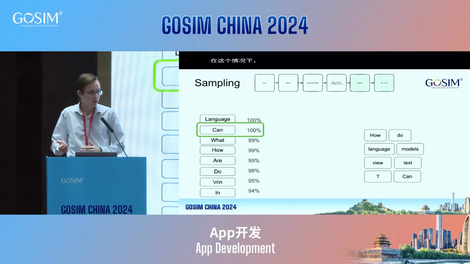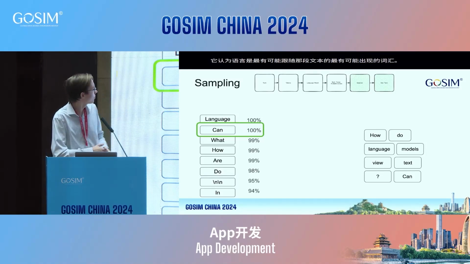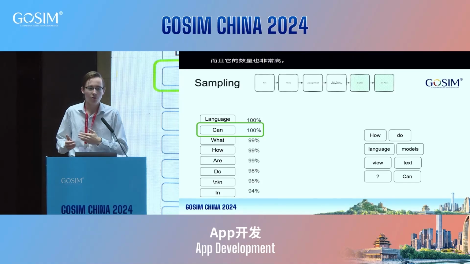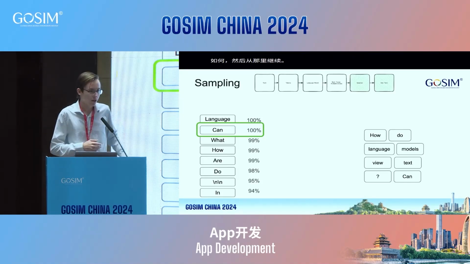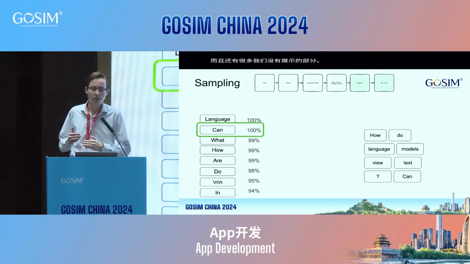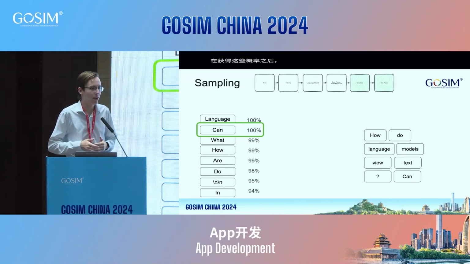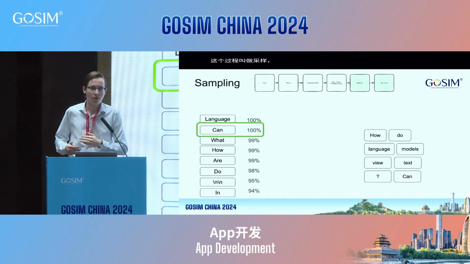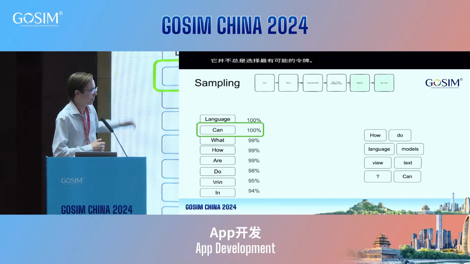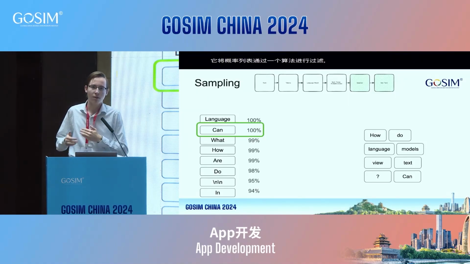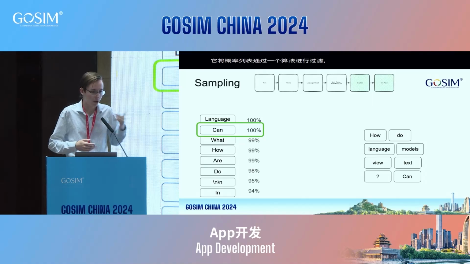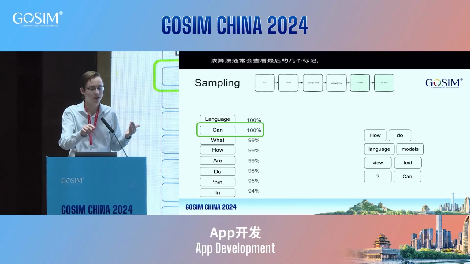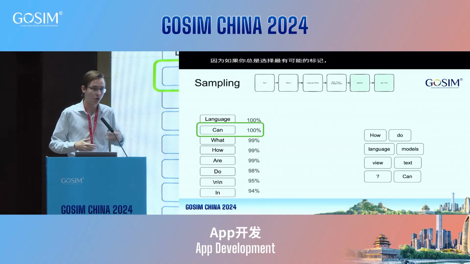After you have those probabilities, we need to choose one that we're going to add to our sequence. This process is called sampling. And it doesn't always choose the most probable token. It takes the list of probabilities and filters it through an algorithm that generally looks at what the last couple tokens were, just so it doesn't repeat itself a bunch. If you always choose that most probable token, you're going to get very boring text that generally repeats itself. So here it might do, how do language models view text? And then repeat itself again, how do language models view text? If you let it run by just choosing the most probable token.